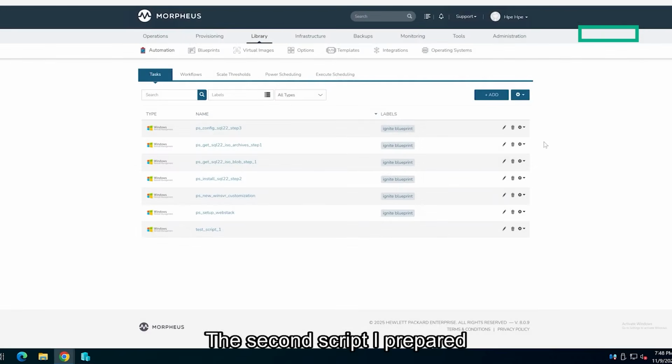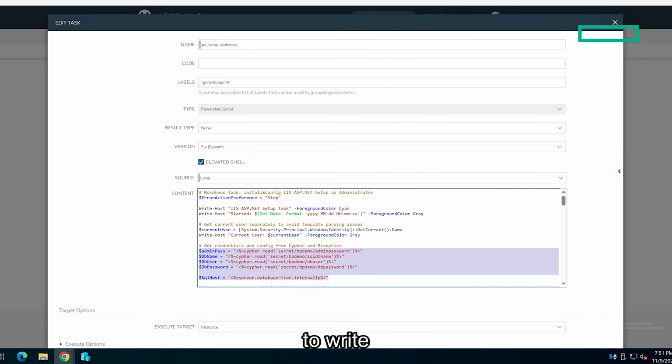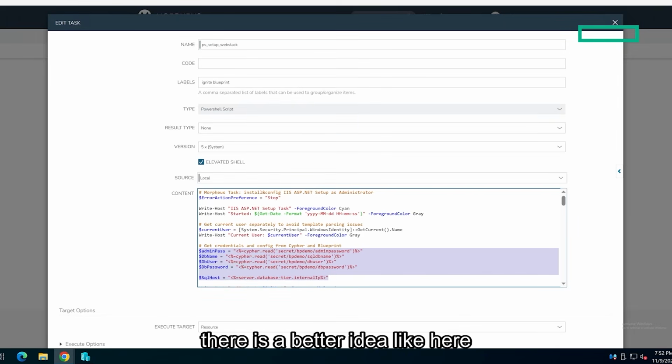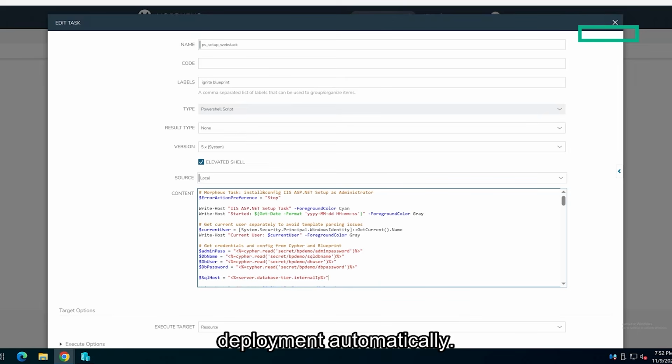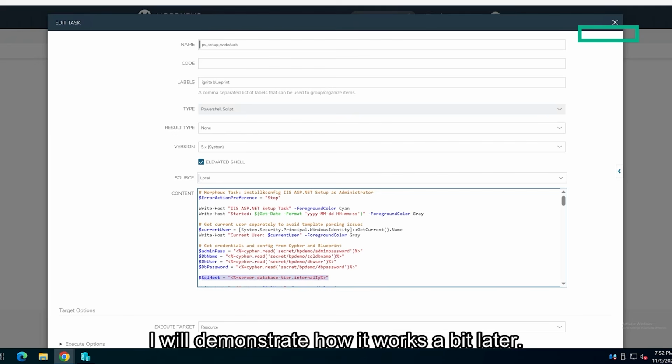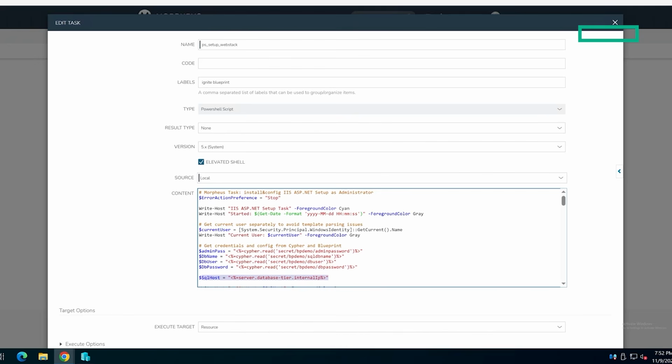The second is to write this SQL Server host IP into Cypher within the SQL Server configuration script. However, there is a better idea, like here, to get the IP from the blueprint deployment automatically. So I don't have to deal with Cypher in this case. I will demonstrate how it works a bit later.